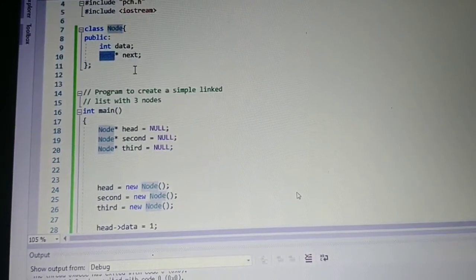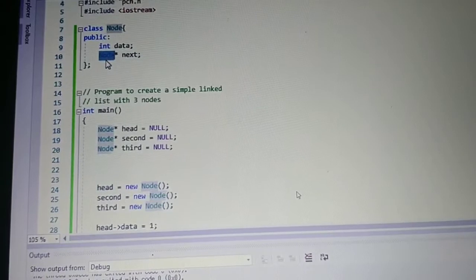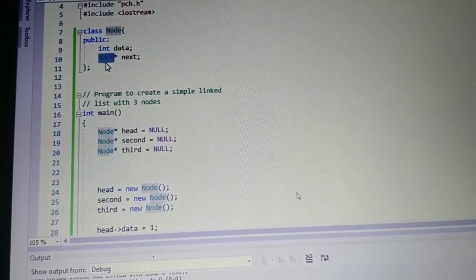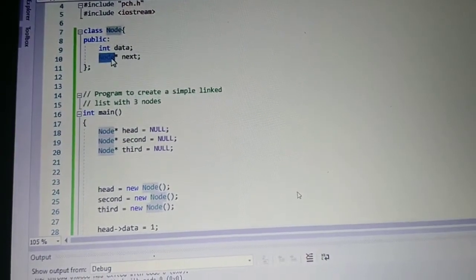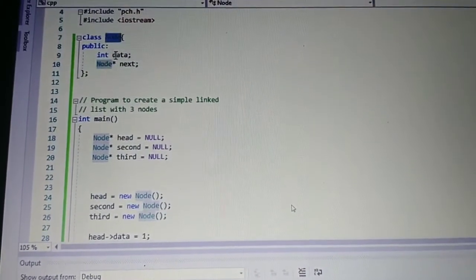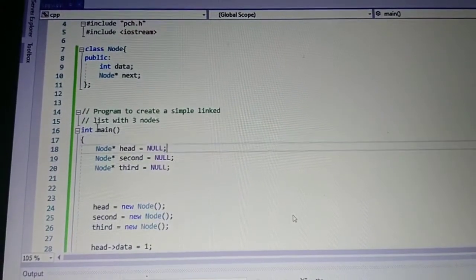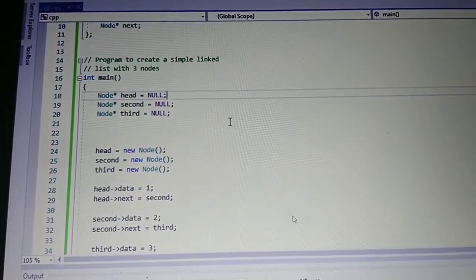She said node is like a keyword because she thought it's a keyword. No, this is user defined. I define this keyword. User-defined keywords. Okay, guys?